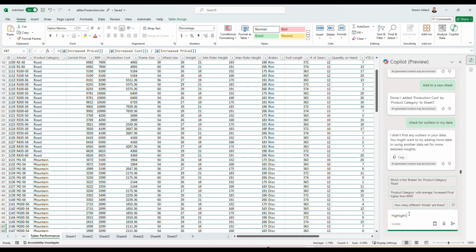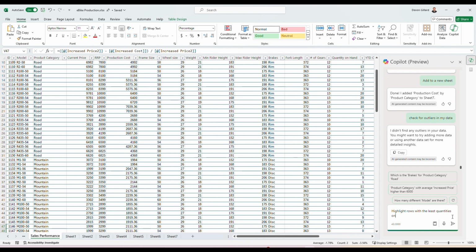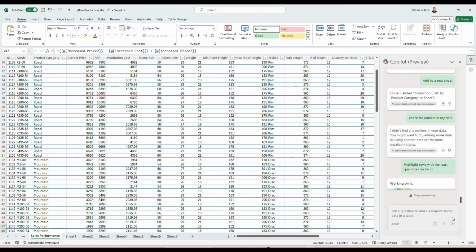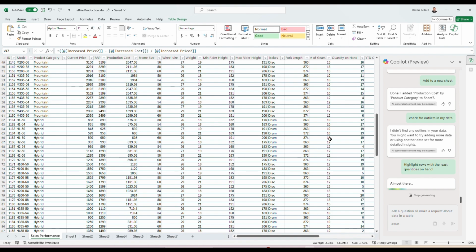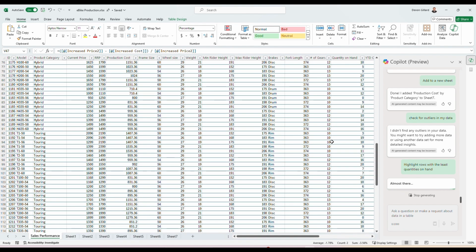Highlight rows with the least quantities on hand. I think that's an important thing to know. I'm looking right now, I see row 27, there's only one quantity on hand. And oh, there's a zero in there, a couple of zeros I'm spotting. And if I scroll down, I'll probably see some other ones. And you can scroll down and look at your data while it's working.